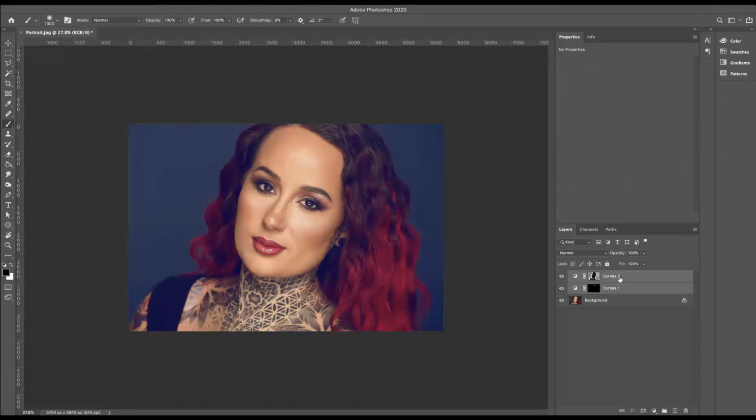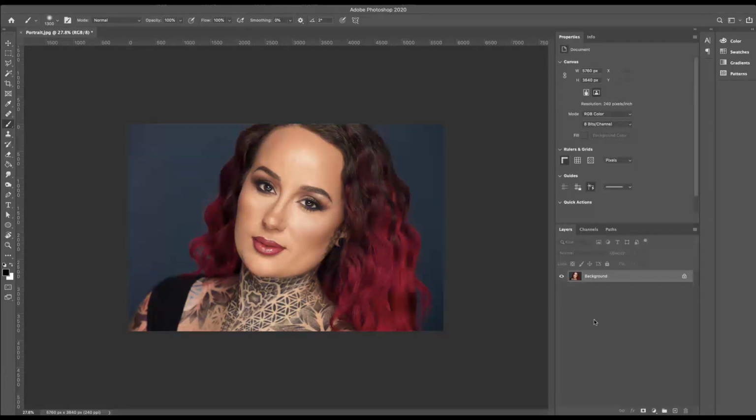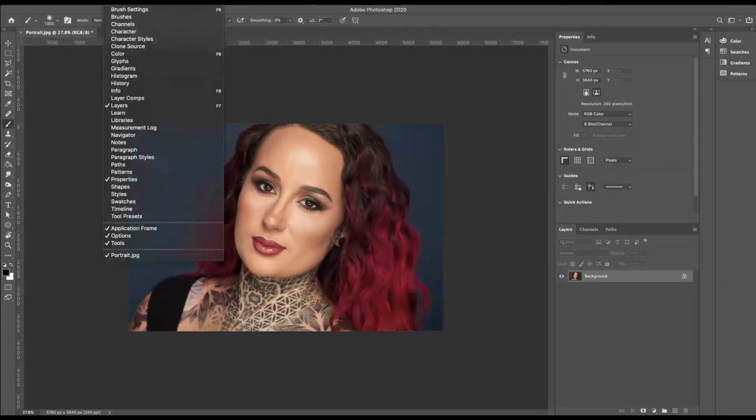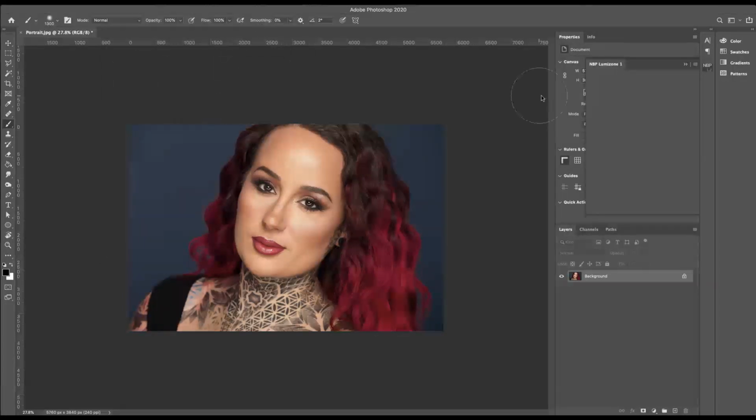What I'm going to do very quickly though is just delete these layers and show you just an amazing plugin. Like I said, this plugin, I'm not affiliated to this guy at all, incidentally. His name's Nino Batista. If you've not come across him, you can check him out on YouTube. He's really good. He's got a plugin called Lumizone.